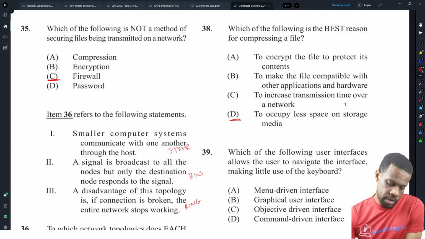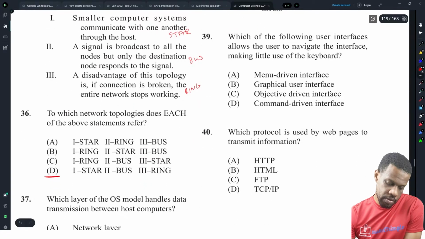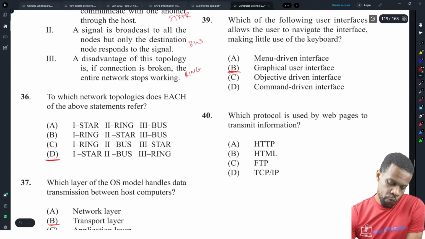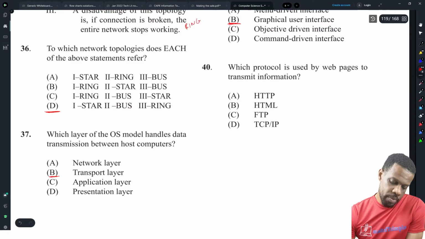Number 39. Which of the following user interfaces allows the user to navigate the interface with making little use of the keyboard? I guess a GUI. You use a mouse. Which protocol is used by web pages to transmit information? HTTP.